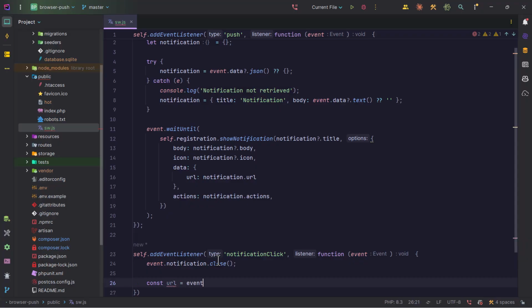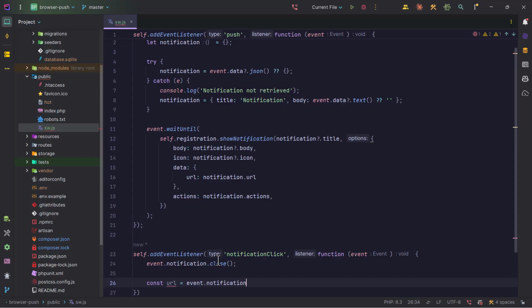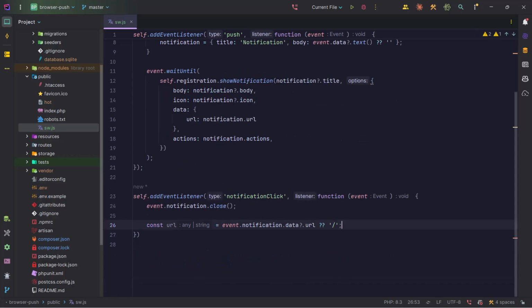So we get the URL from the event, so event.notification.data, then from the data we get the URL. Okay, so in case it's not there, we just take them to the root. Alright, now we then say event dot waitUntil. Alright, now in there, then say self.